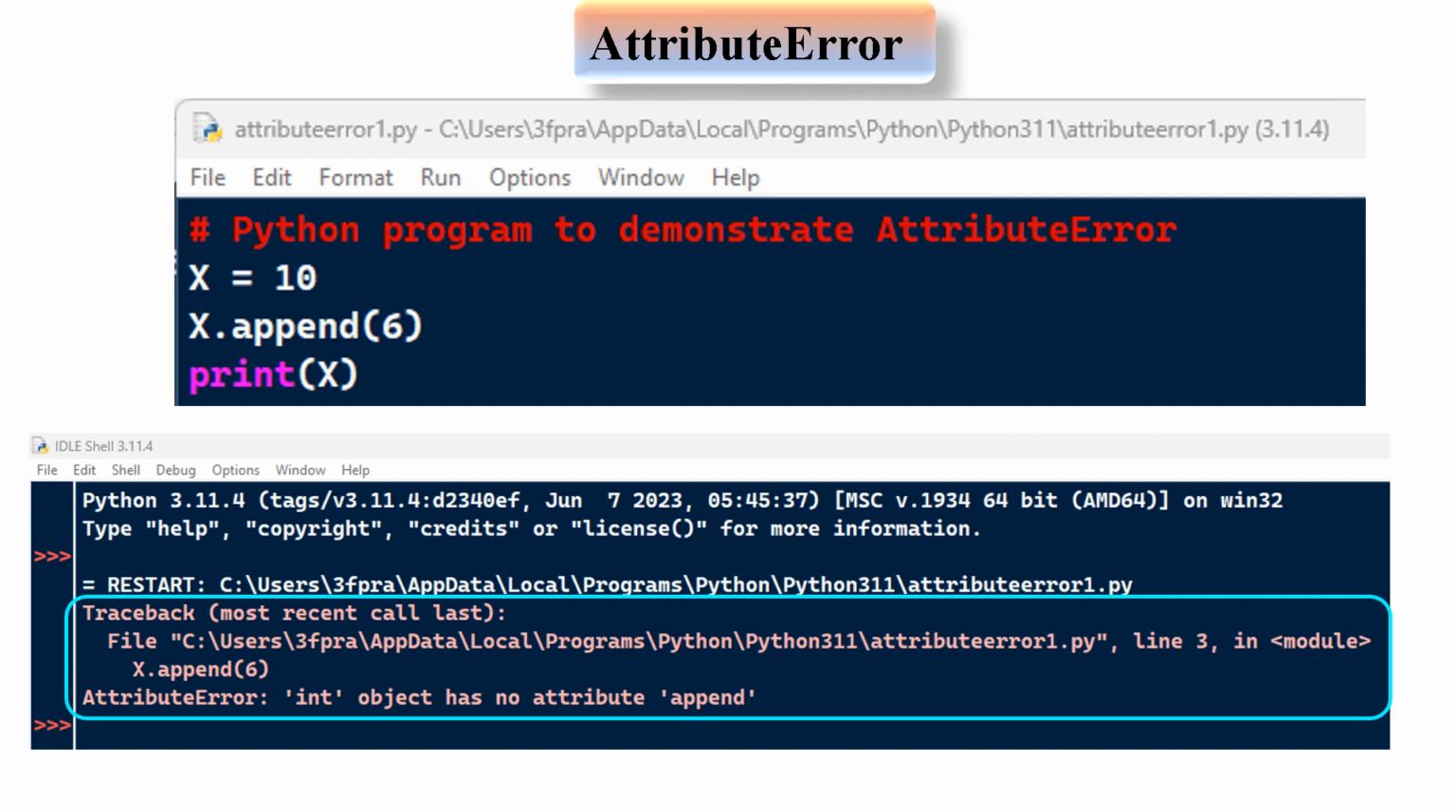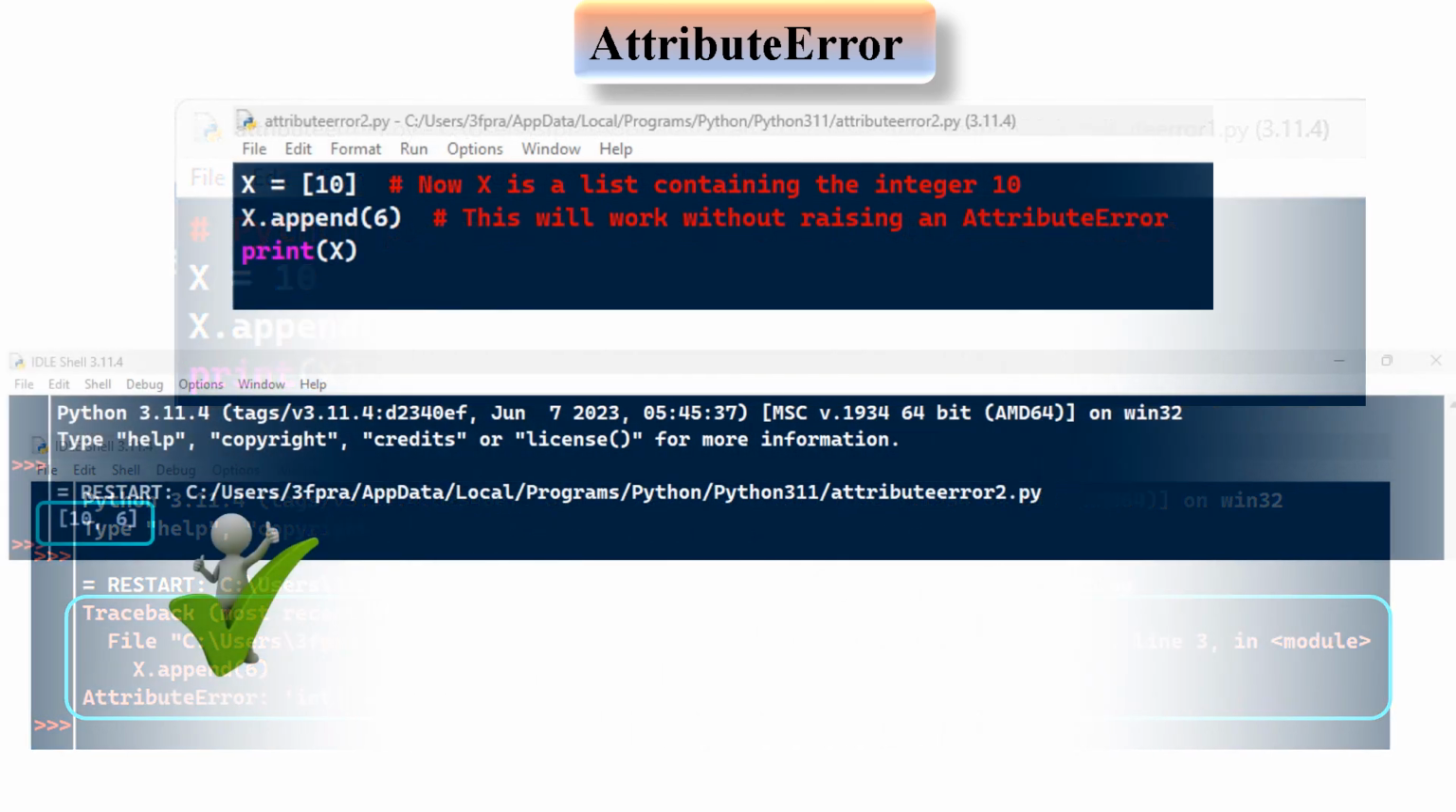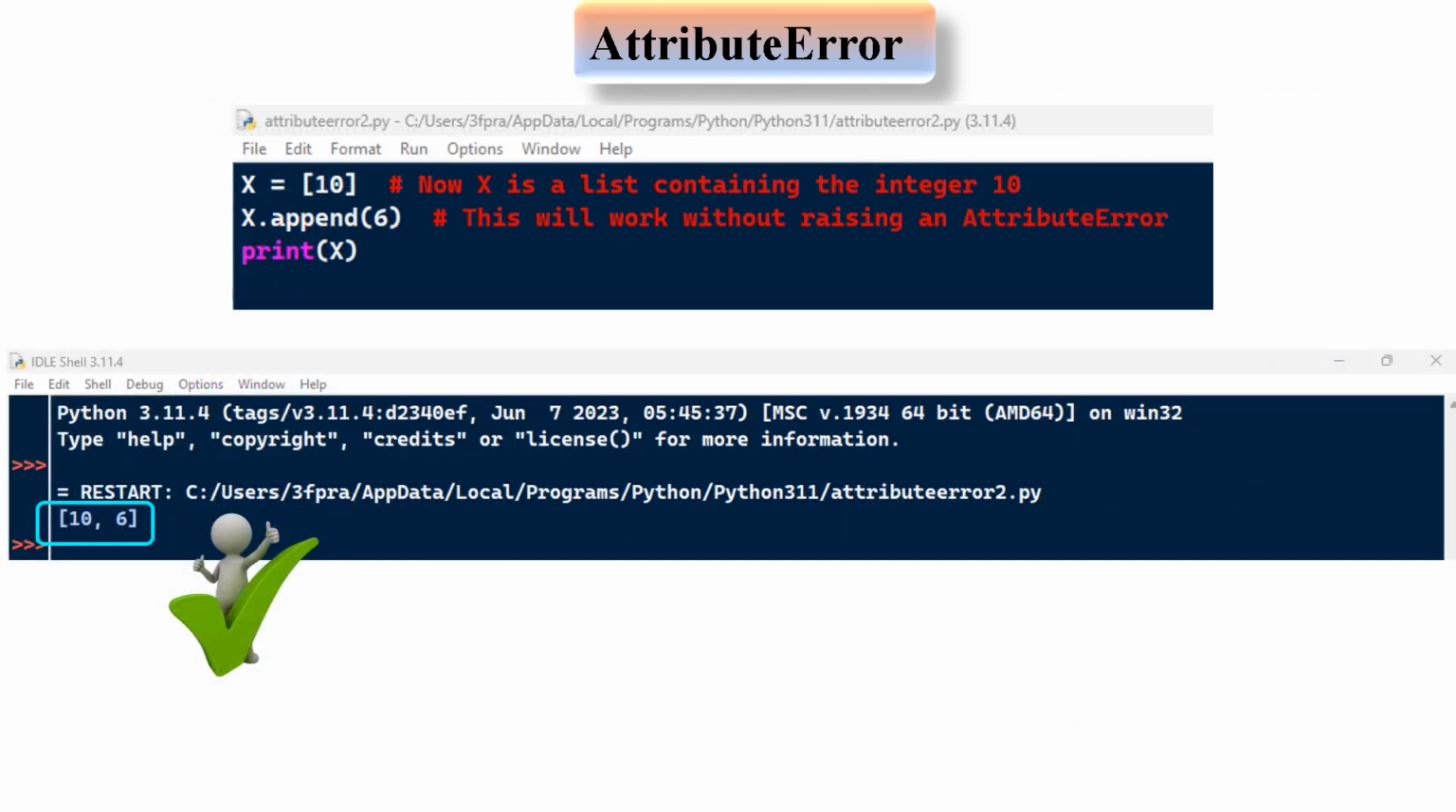Here, you're trying to call the append method on x, thinking that x is a list. However, x is an integer, and integers do not have an append method, hence raising an attribute error. So the code should be like this. To fix this error, you need to make x a list if you intend to use the append method on it. So the output looks like a list of elements containing 10, 6. 6 is appended or added to the list.